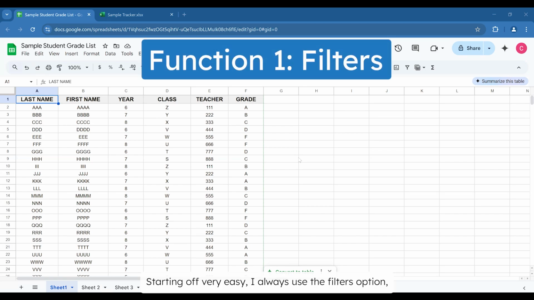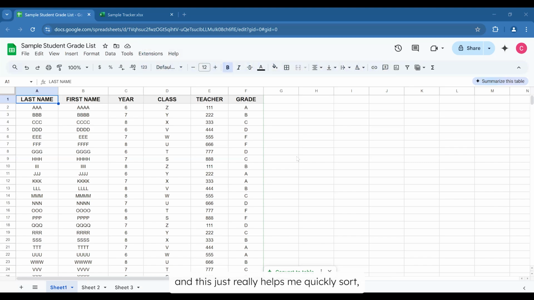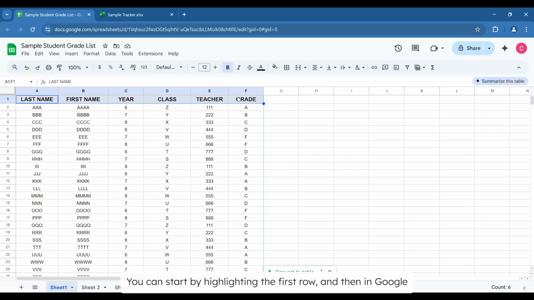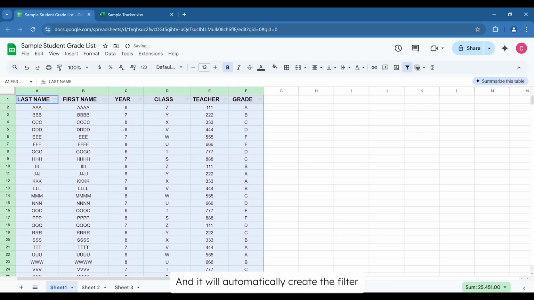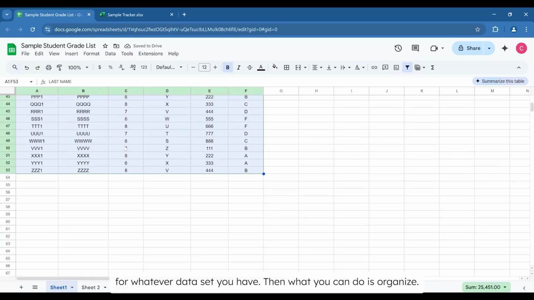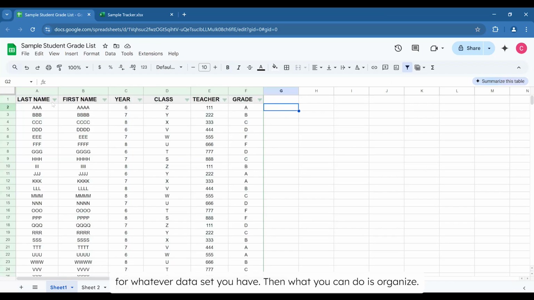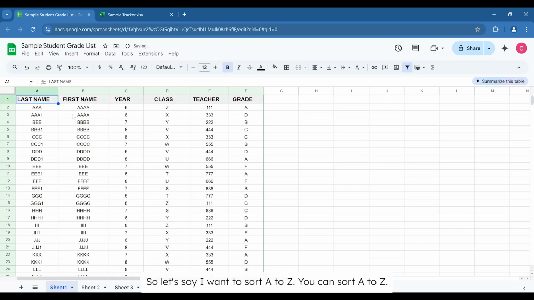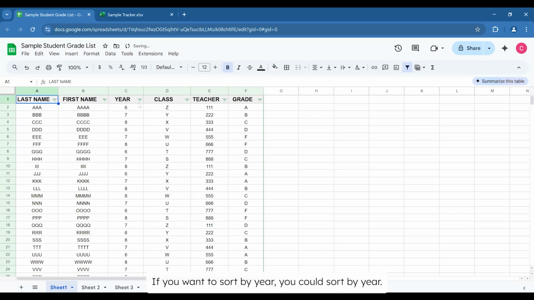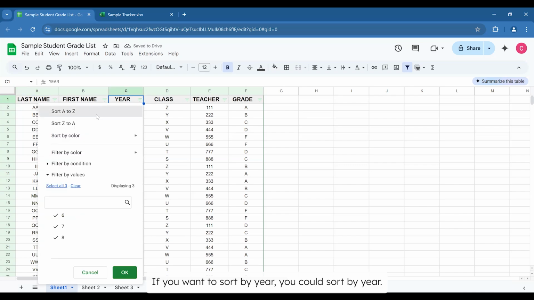Starting off very easy, I always use the filters option, and this really helps me quickly sort, rearrange, and search for data. You can start by highlighting the first row, and then in Google, you can just click this create a filter button right here, and it'll automatically create the filter for whatever data set you have. Then what you can do is organize. So let's say I want to sort A to Z, you can sort A to Z. If you want to sort by year, you could sort by year.